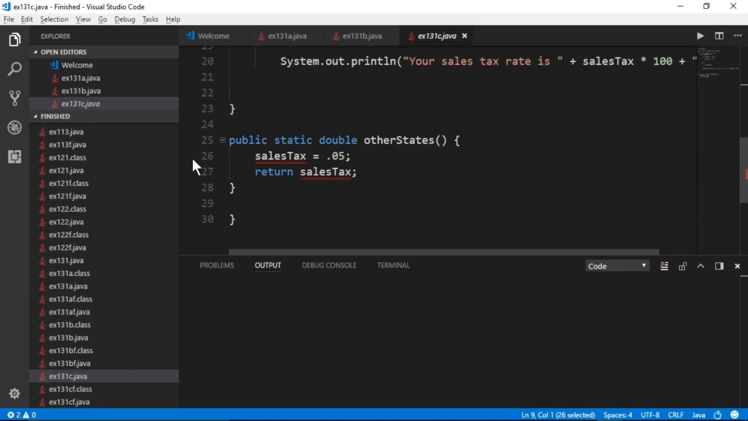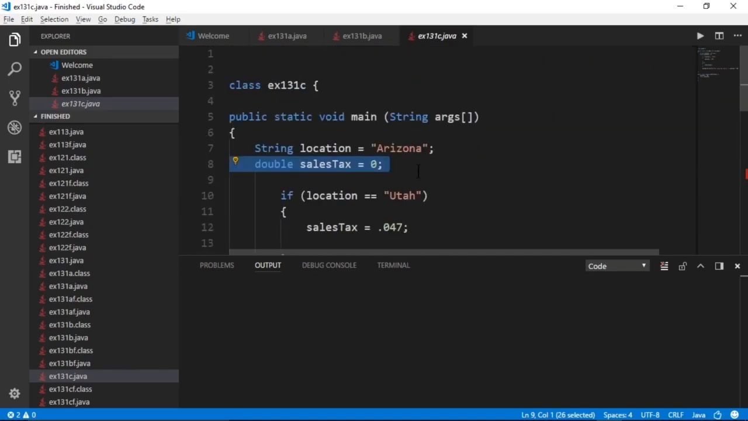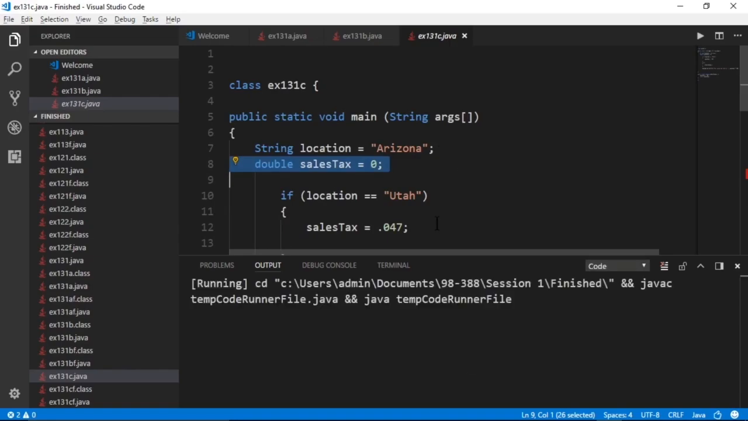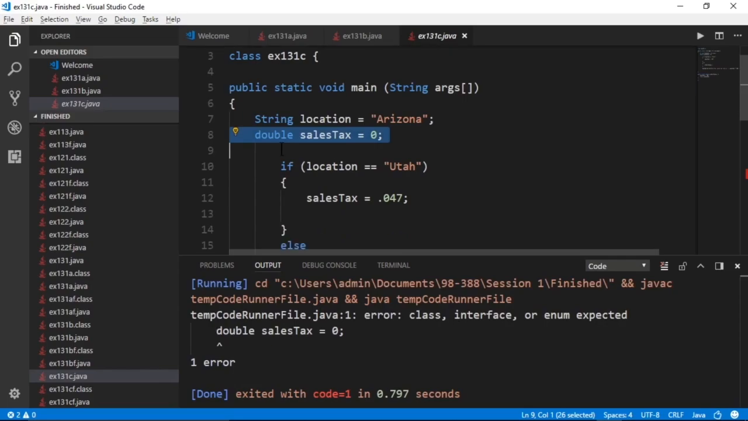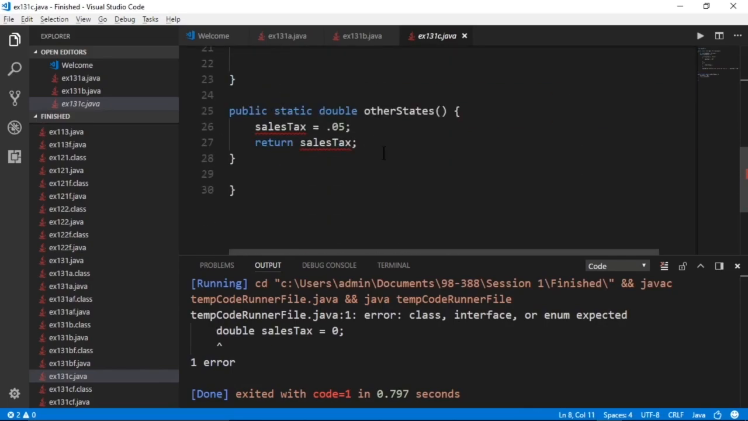Question: knowing what you know about variables and their scopes, do you think this code will work? I have a test location set to somewhere other than Utah, so let's find out. I'll run this. And it doesn't work. Why? Because the sales tax variable contained in this method, when called in this method, cannot be found.